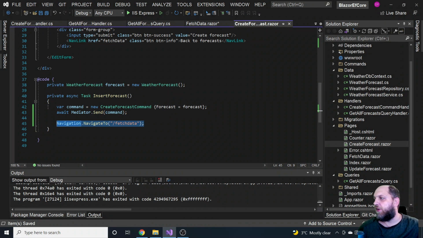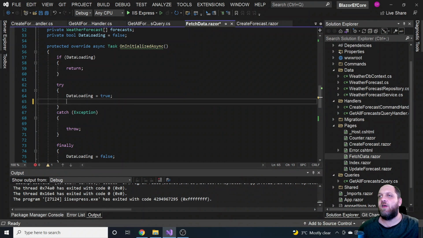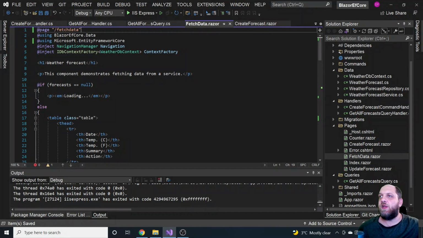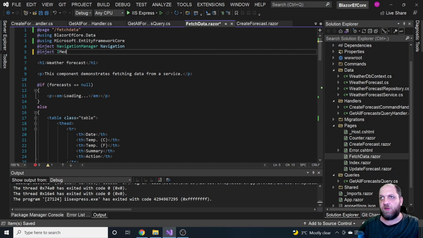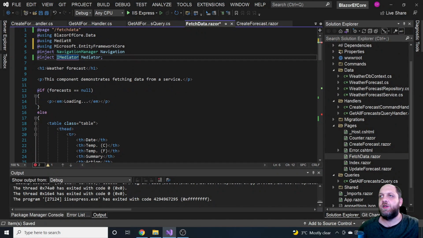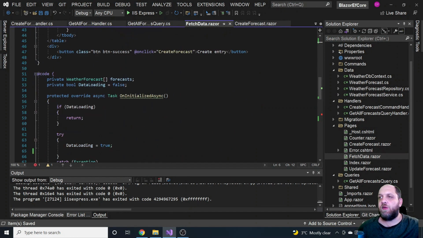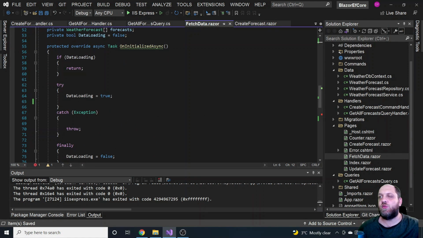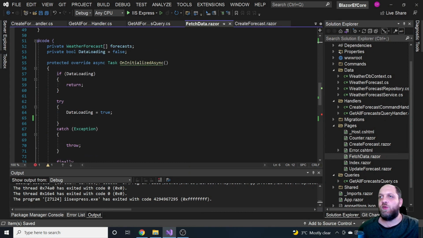Now, let's go over to the fetch data, which displays the list that we have. And let's do the same things also here. Once again, instead of injecting the IDbContextFactory, we inject the IMediator. I would, of course, also need to add the using for that, which is using mediator, and that should be fine right now. So here in this component, we have this with try catch, and we have this data loading set to true or false to display something while the data loads.